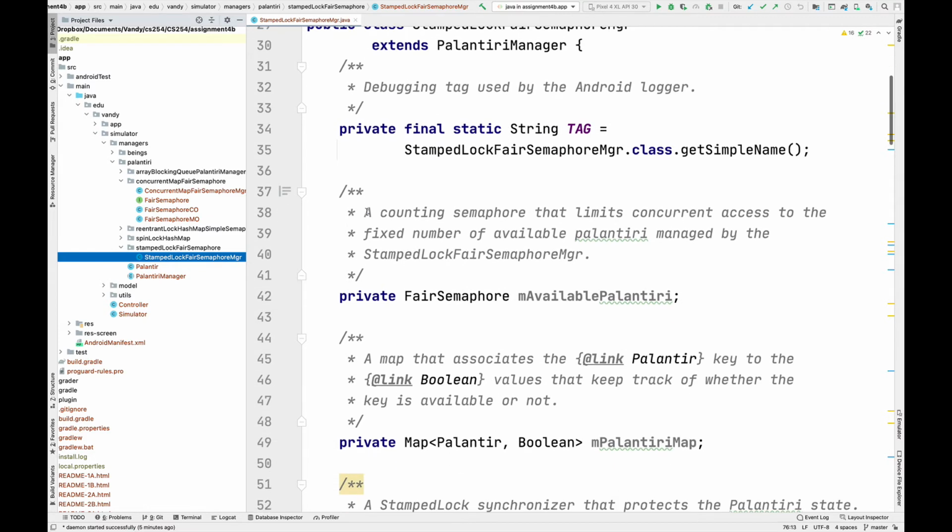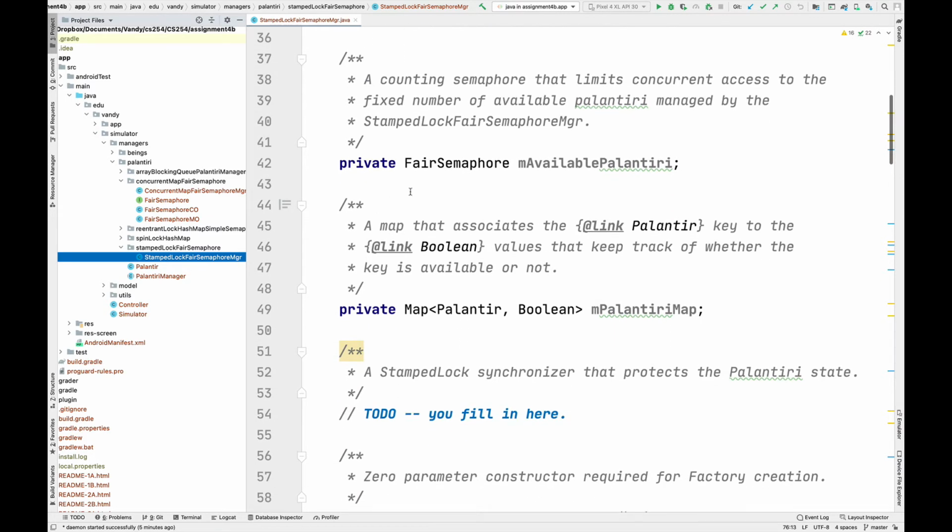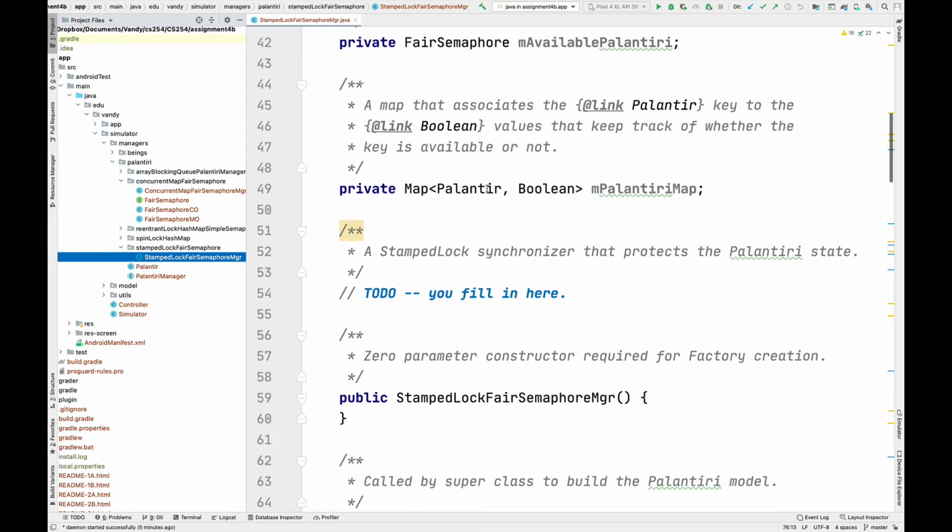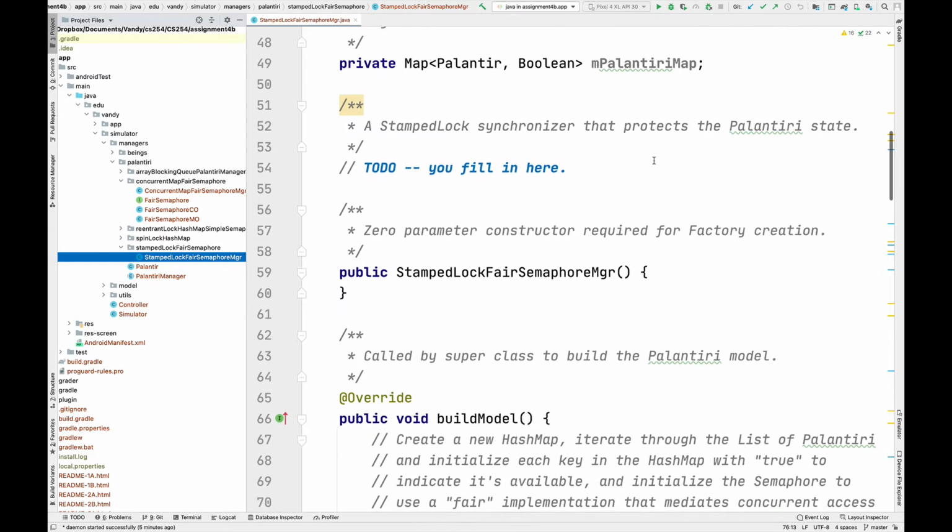So let's go ahead and take a look at some of the fields. One field is, of course, the fair semaphore, mAvailablePalantiri, which is your implementation from assignment 3B. You've also got a Palantiri map, which is just a plain old hash map, very similar to earlier assignments. And then you have a new field you have to fill in here, which is pretty obvious, which is a StampedLock synchronizer that's used to protect the Palantiri state.